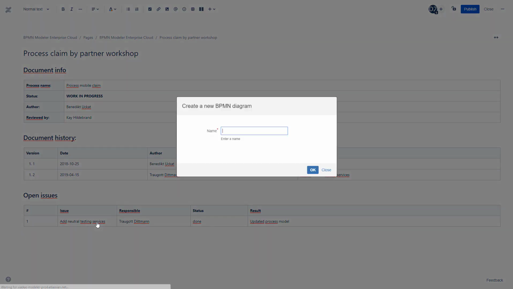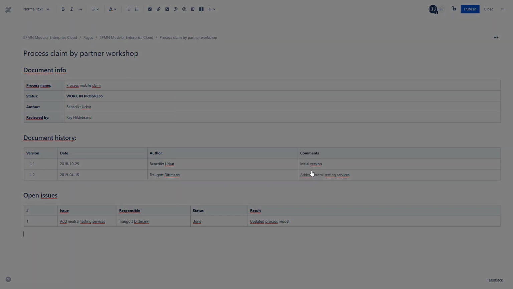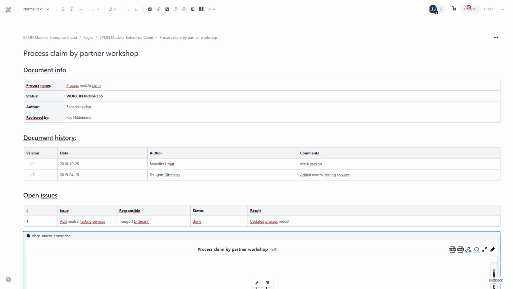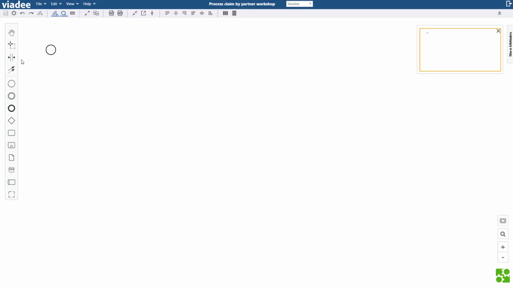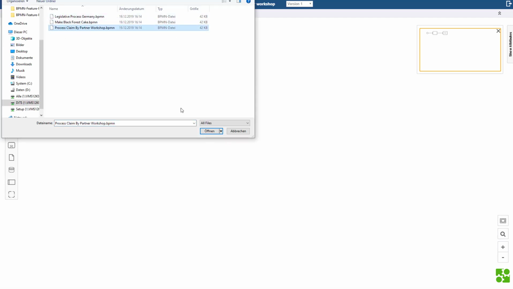Place your process models on any Confluence page wherever you like. Modeling happens directly in your wiki. If you already have BPMN 2.0 compliant process models, you can import them.